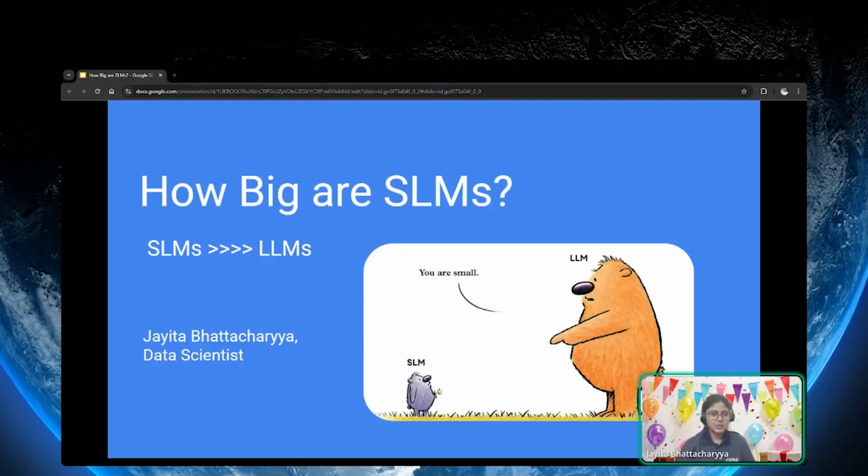So today we'll be discussing SLMs, or small language models, which are the younger and mightier brothers of LLMs. I call it "How Big Are SLMs" not because of the size, but because of the amount of work they can do with optimal resources.